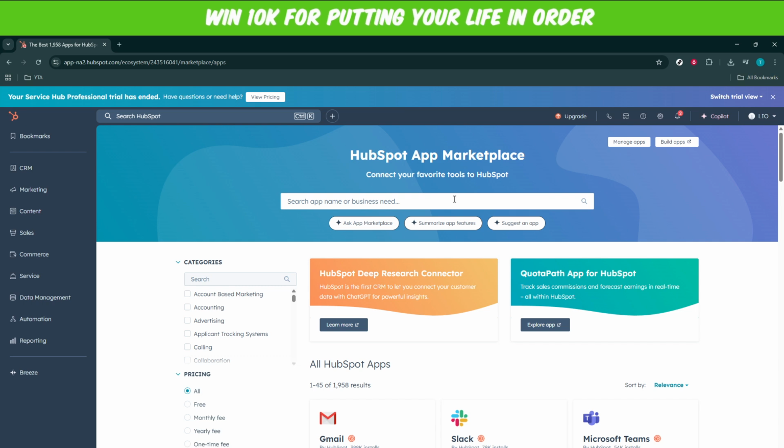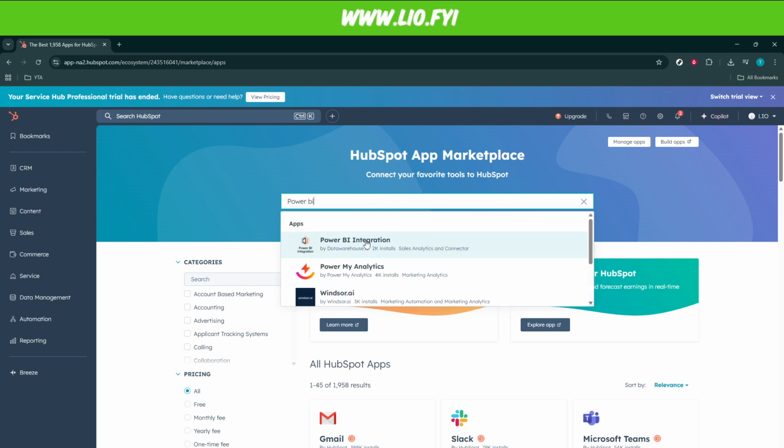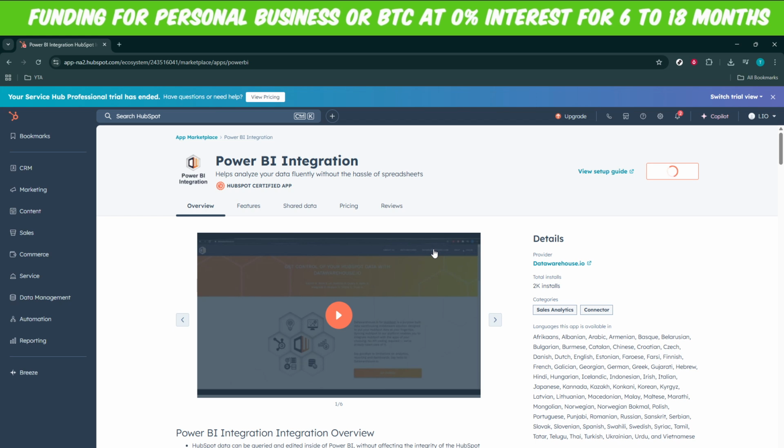In the search bar, you want to type in Power BI. This will filter the results and direct you straight to the tool we're focusing on today. It's a streamlined process. No need to sift through unrelated apps, just type and go. Once you've located the Power BI integration, go ahead and click on it.